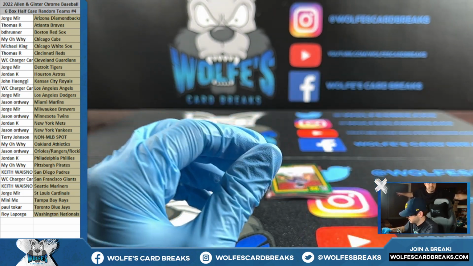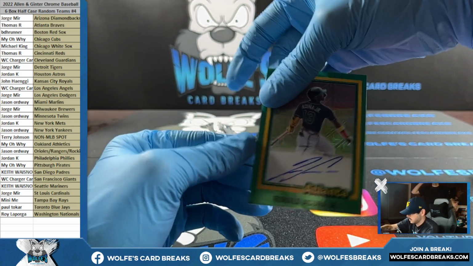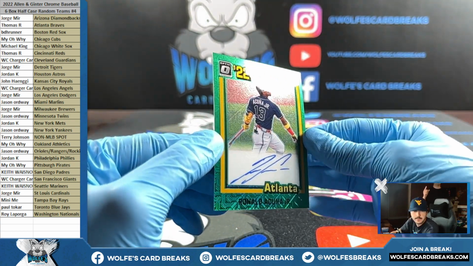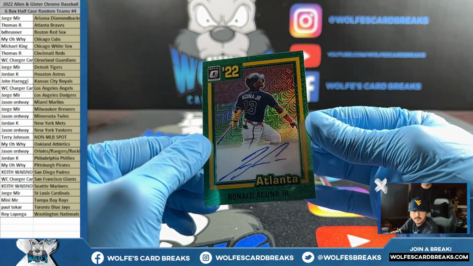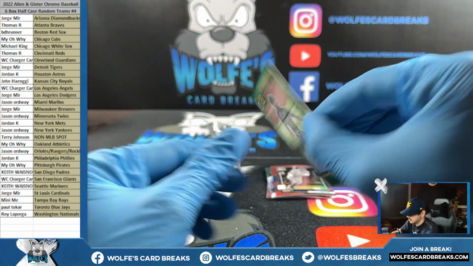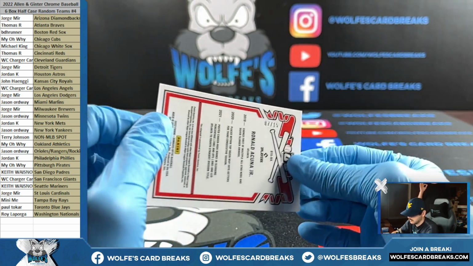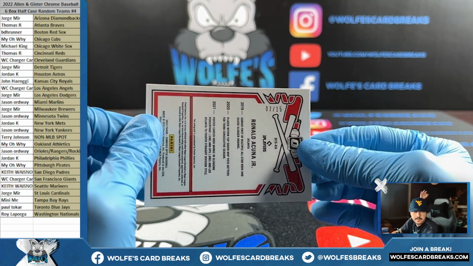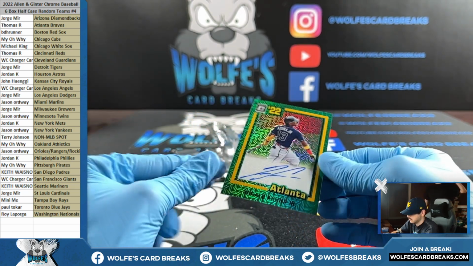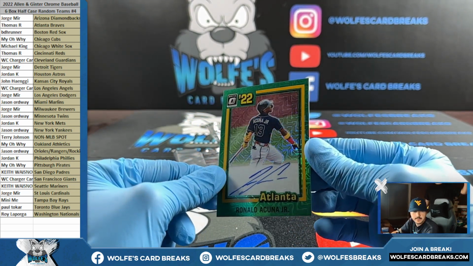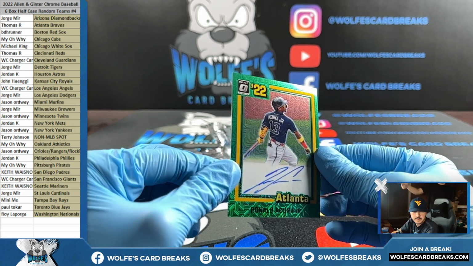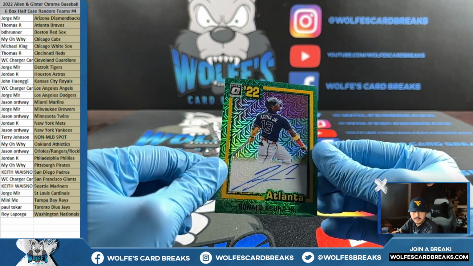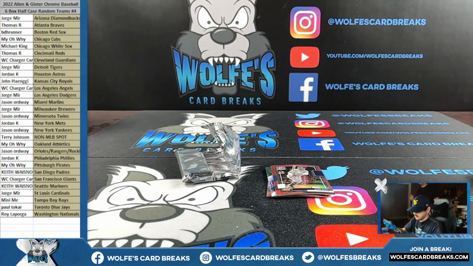For the next one, how about Ronald Acuna Jr.? That is an on-card autograph for Thomas R. How in the world? Number 2 of 15. We hit an Acuna autograph in the first half via A&G Chrome, and then second half, bang, free box, Ronald Acuna Jr.